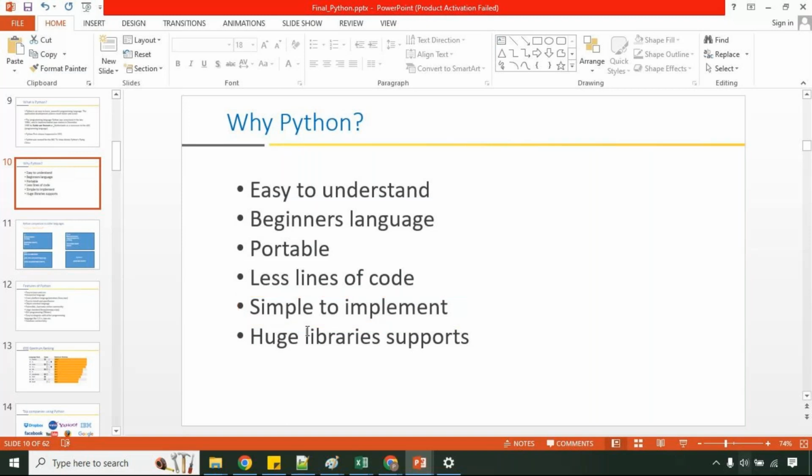And this is important, guys. Huge library support. Generally in books, what is a library? It contains a set of books. Similarly, Python has libraries which have some predefined code. Someone has already written the code. You just use that library for your requirement.